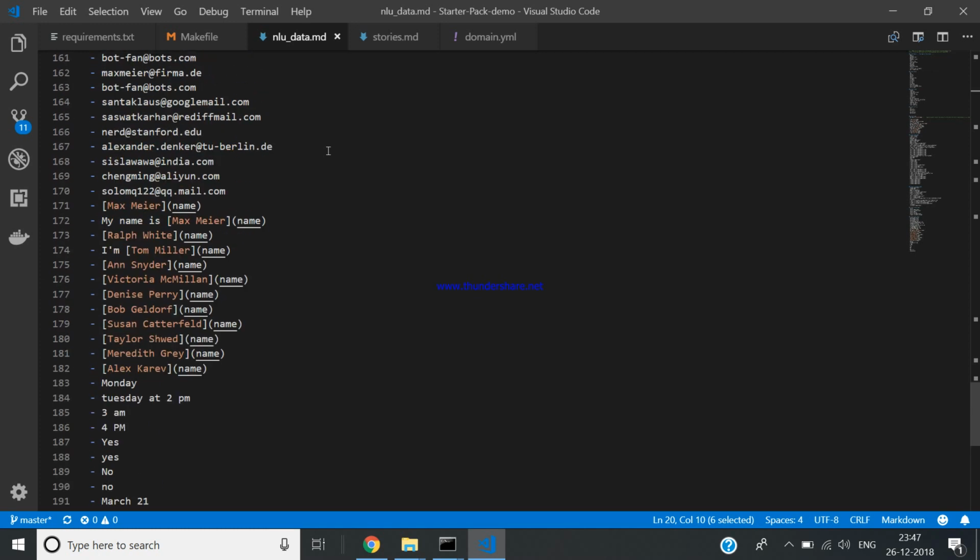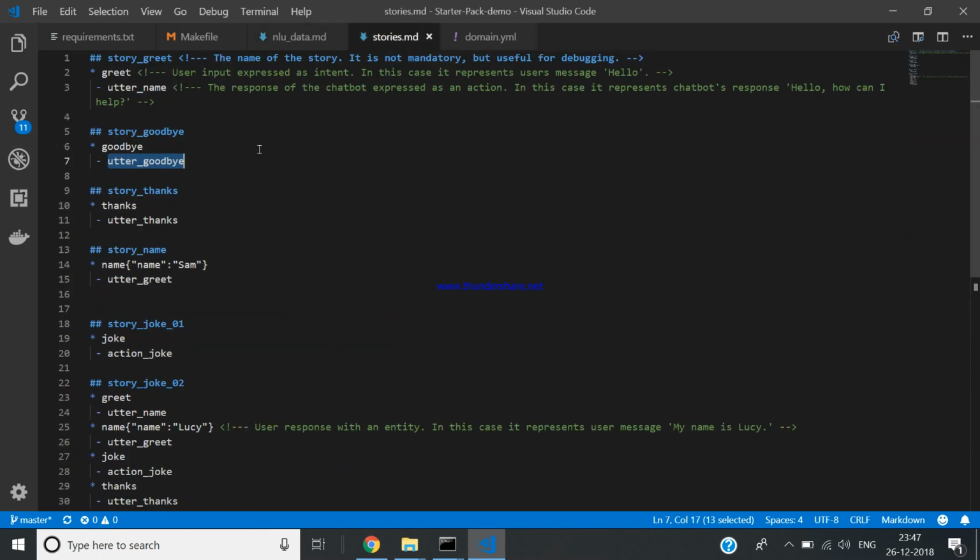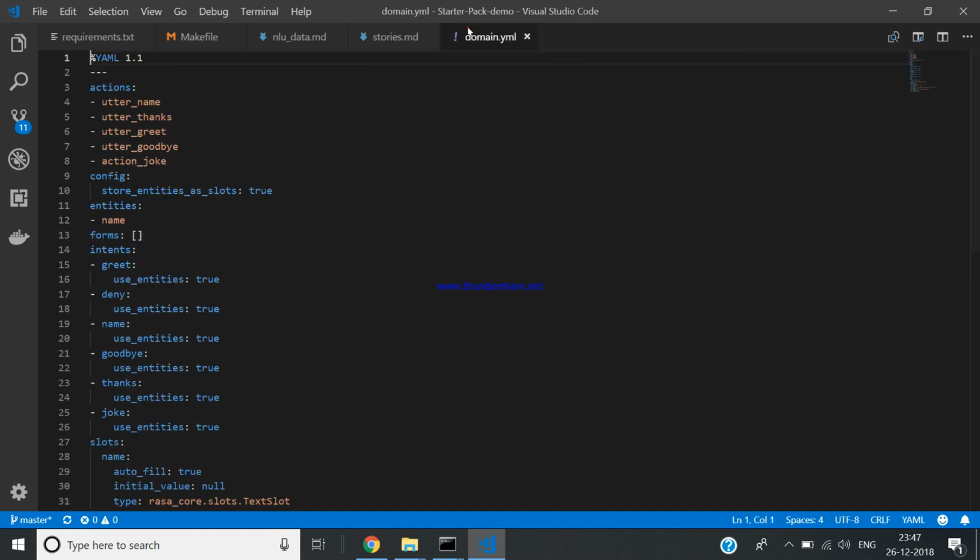I'm also trying to create a bot. Okay, and then stories will be your intent, and the utterances will be like the questions that can be asked by a user, and the same thing you have to put in the greet in the domain YAML file.